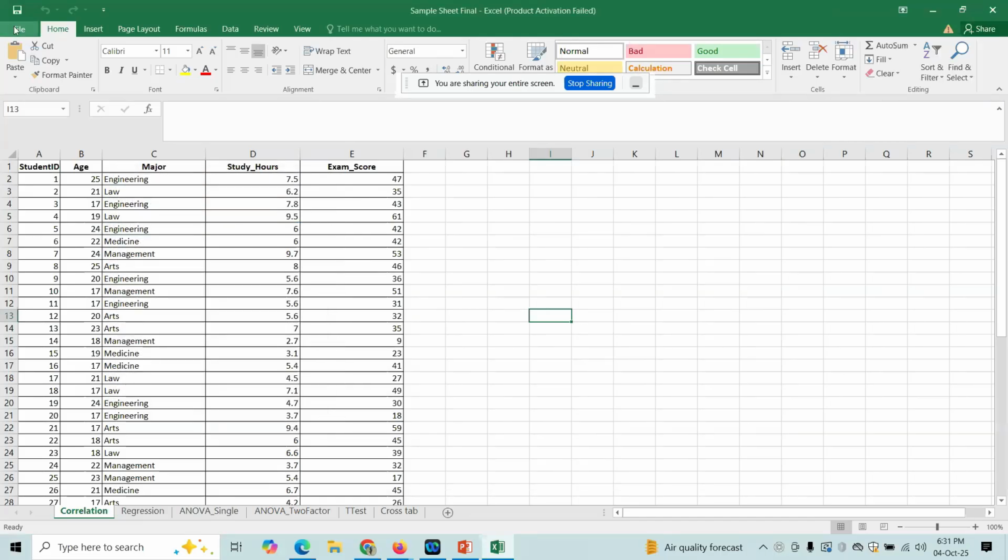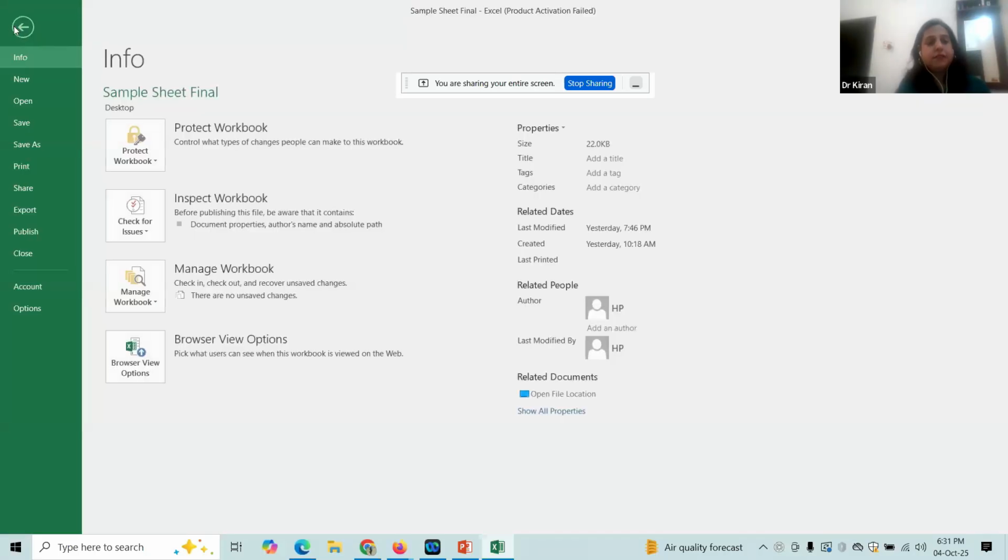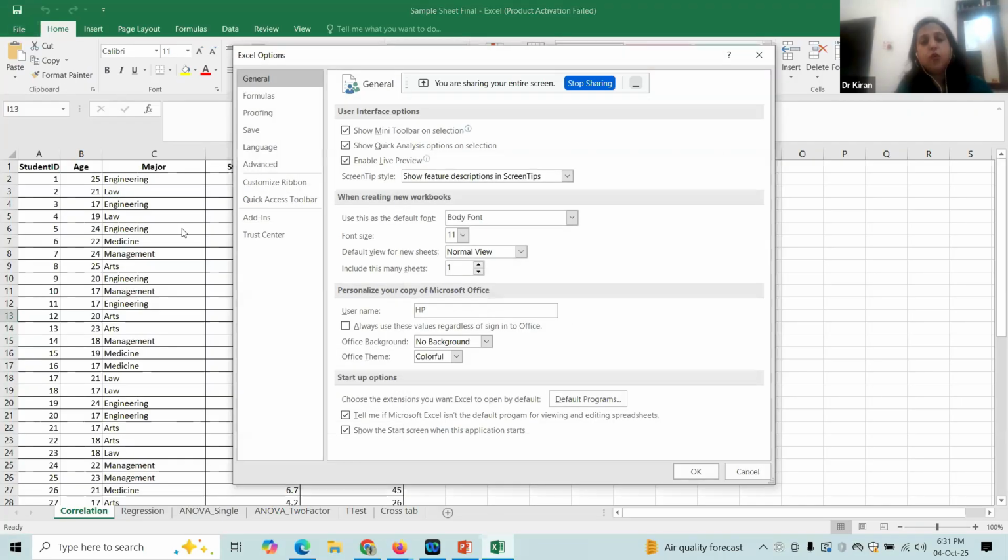Yes, ma'am. Yes. So go in files. After files, go in options. After options, go in the second last tab, that is add-ins.